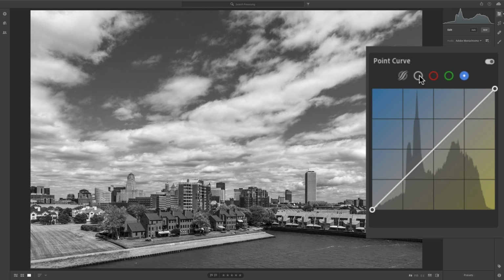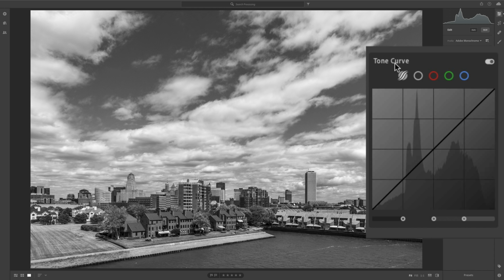Now, we covered the point curve, and we covered the 3 color channel curves that are actually part of the point curve. But now we're going to talk about this last one, the parametric curve. As soon as I click on this parametric curve, you can see that if I'm on any of these 4, the blue, the green, the red, or the actual point curve, it says point curve up here in the left-hand corner, but it just says tone curve here. And you can see it changes.